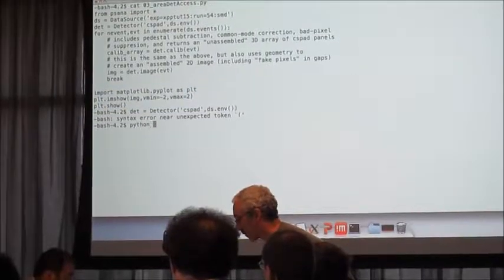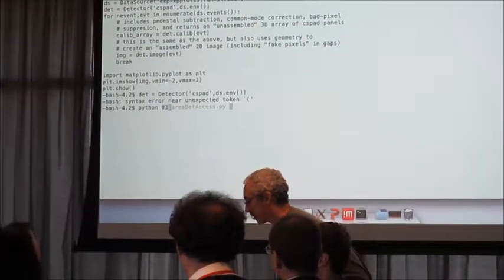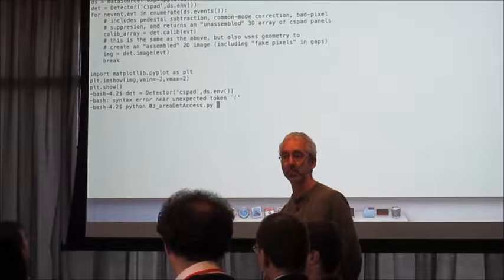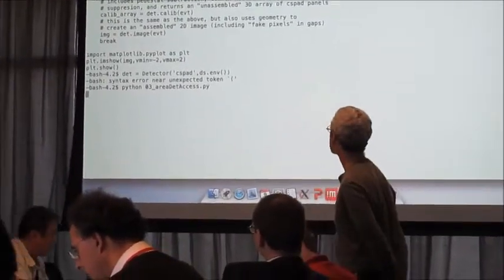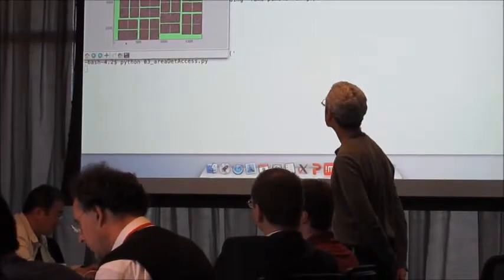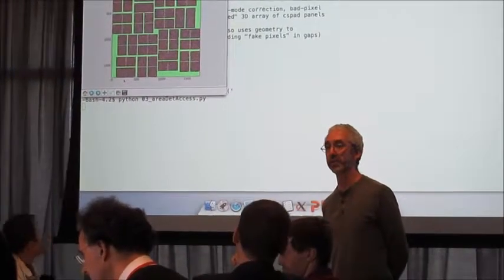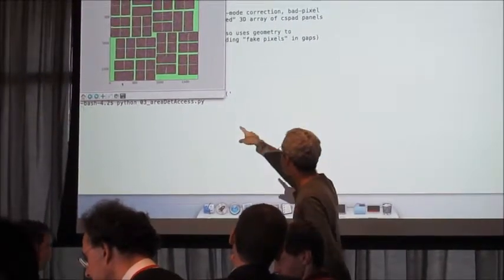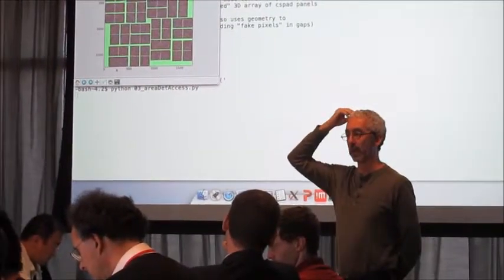So now we run this script. Let's just show you how to. So python space 03, and then hit tab. And then your CSPad image shows up. In this case, it's the assembled image with the applied geometry. You can see all the little gaps between the panels, and that's the applied geometry.